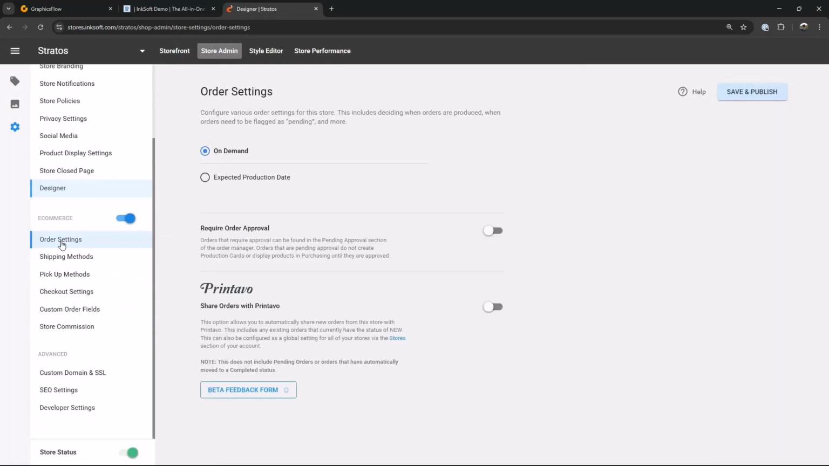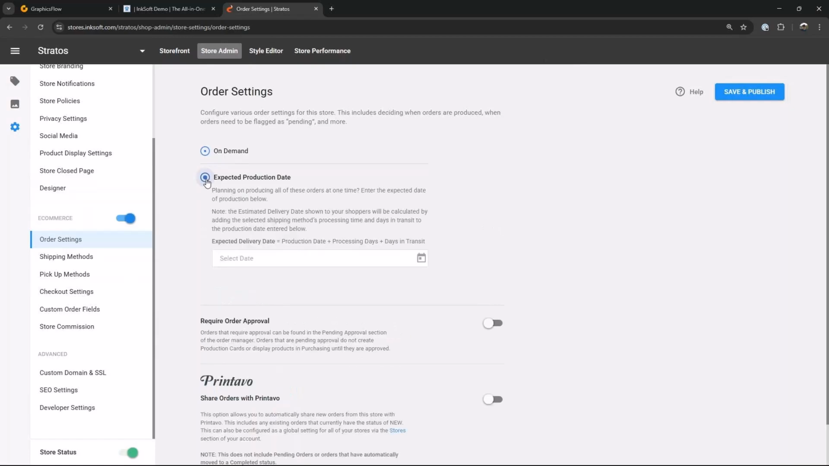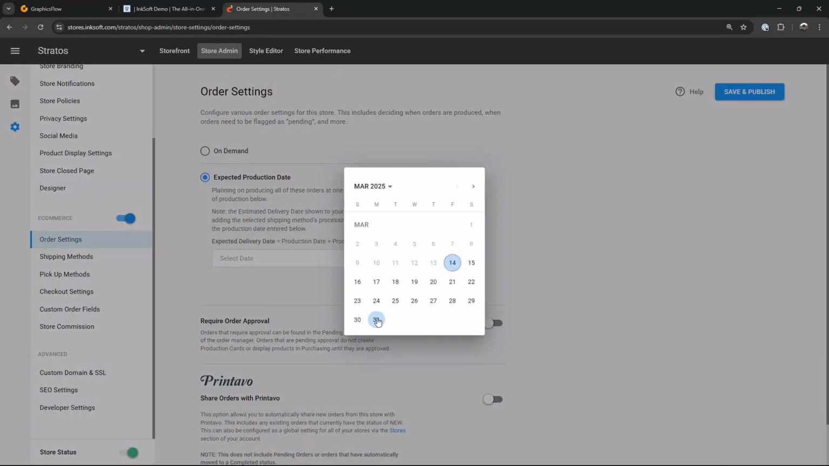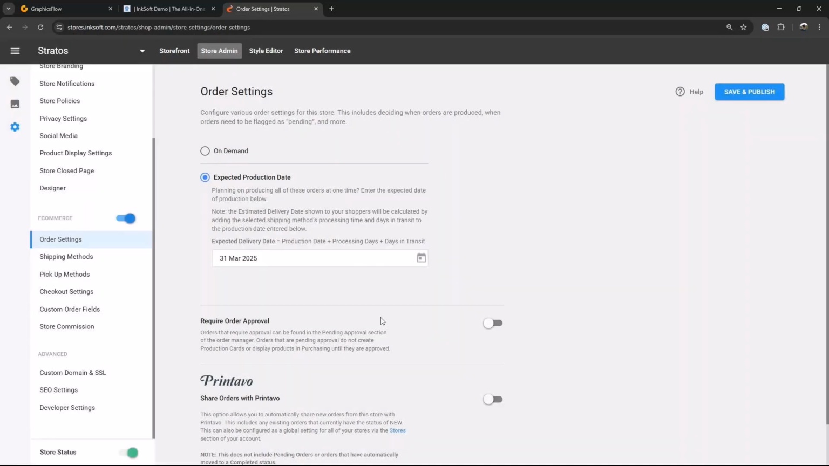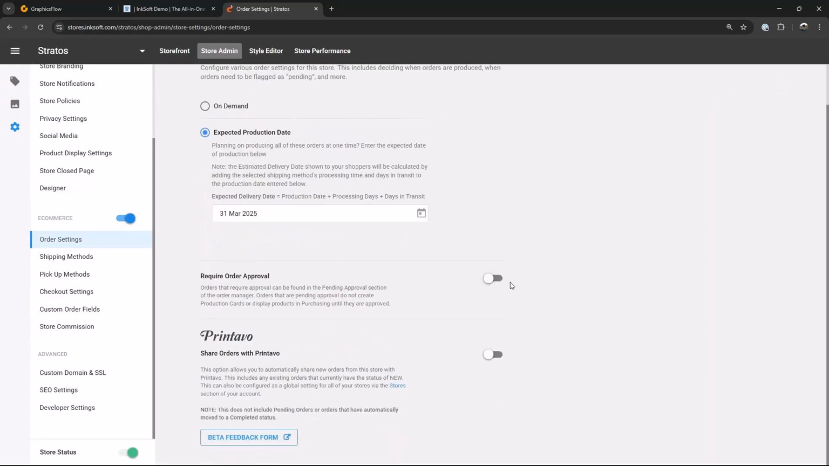And then order settings over here. It's an on-demand store, or it's an expected production date store. I am going to put an expected production date on this because we're closing the store on the 31st. And so that's where that message is going to come up, the store close page. On the 31st, when this store closes, no more orders are able to be processed. That little message is going to come up, saying store closed. And then I'll have all the orders from the store in my order manager in InkSoft, and then I'll collate them into a job, do my PO with my vendors, and then get everything scheduled in for production. So I'm not requiring order approval.